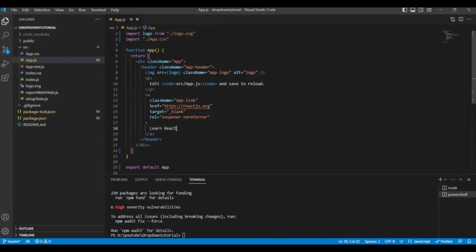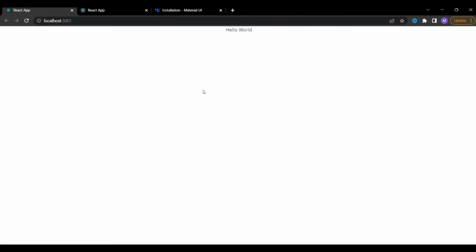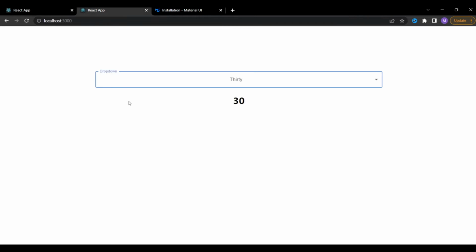We can start building this project from scratch. To begin with, we are going to remove all the default code that we see here, and we can simply say hello world for now and save it. Let's go back to the browser and see how it looks on the front end. So here we can see the hello world application is live and it's running perfectly, and we are going to replace this hello world with the drop down menu that we see in our sample project.